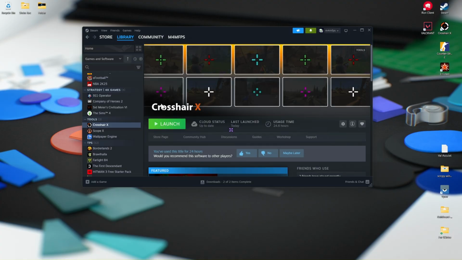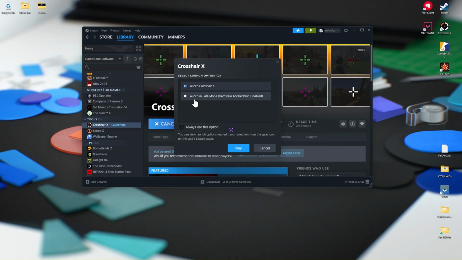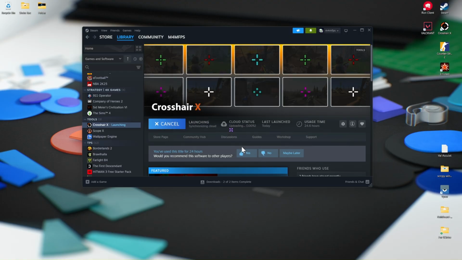Now close this one. Click on Launch. Now go ahead and select Launch in Safe Mode, which got hardware acceleration disabled. So click on Play. Wait for it to open.